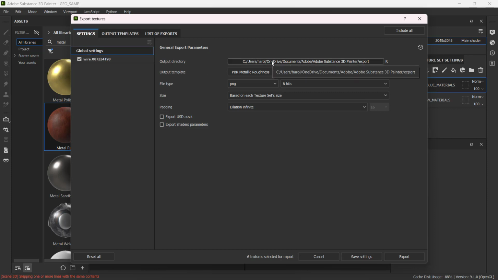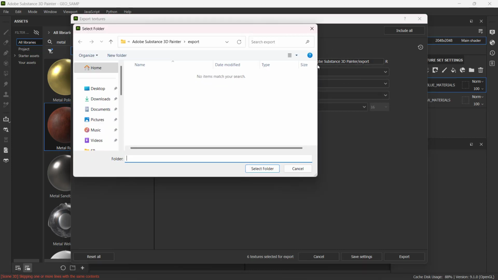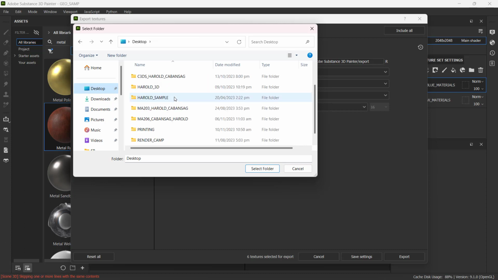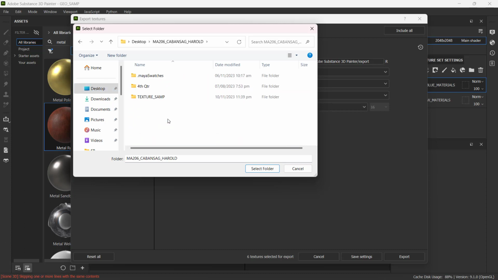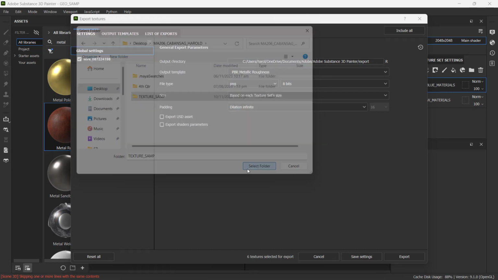First question, where do you put your textures? Where are we going to export it? Click this and then go to your folder. For example, if I go to my folder, into my subject folder, and then I'll just click here, texture sample, and then select the folder.